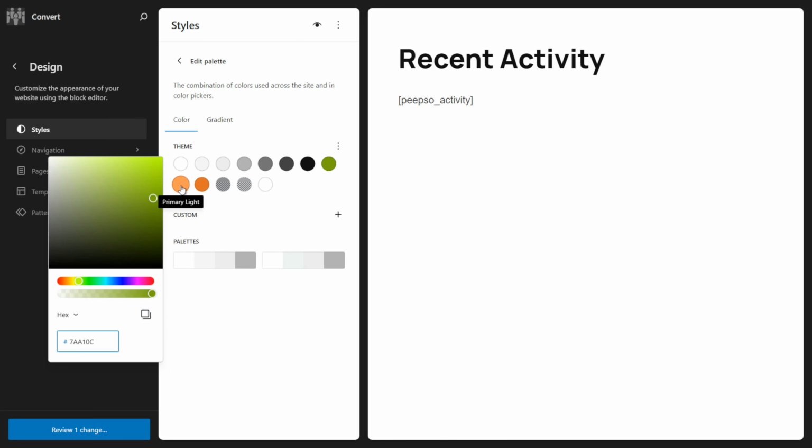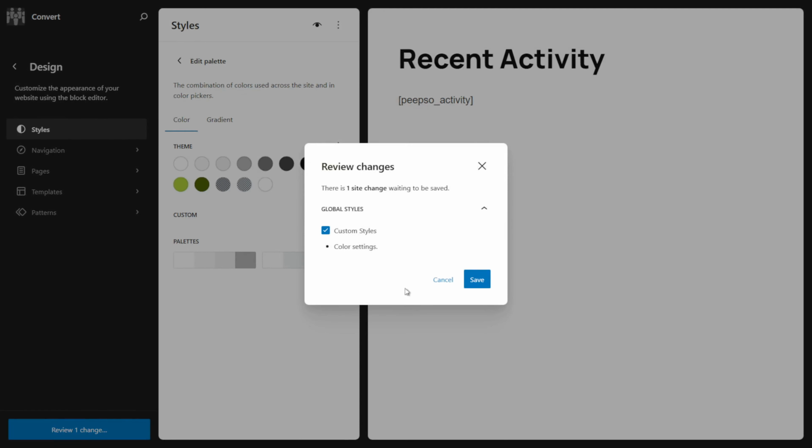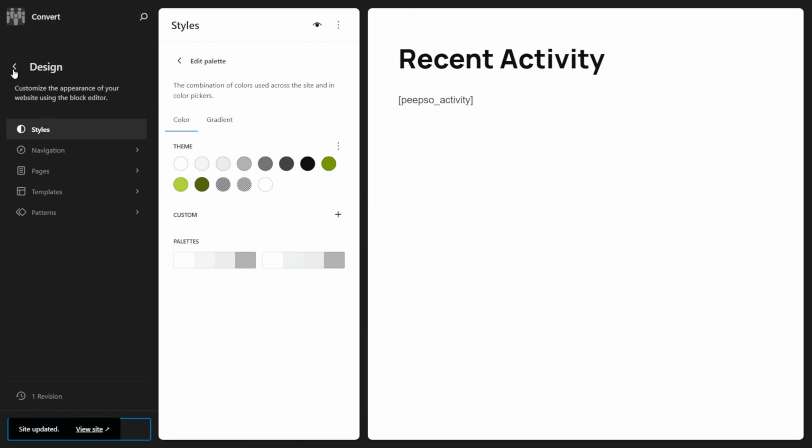So I can go to primary light and do the same thing, but make it a bit lighter. Or I can put all of that in my brand manual, remember? Let's do the same thing for this color. Start with the primary, and then what is it? Primary dark. Let's make it darker. Like this. And review, custom styles, and save this.